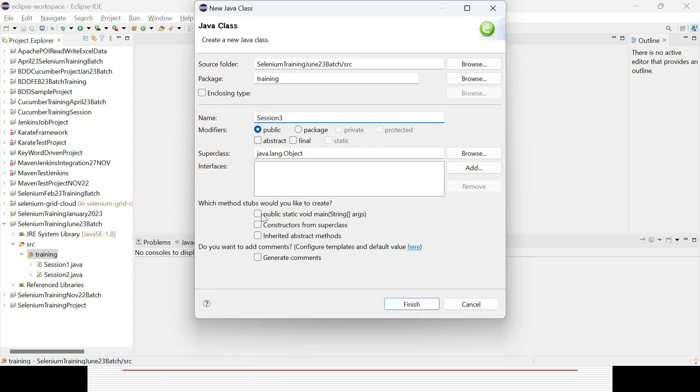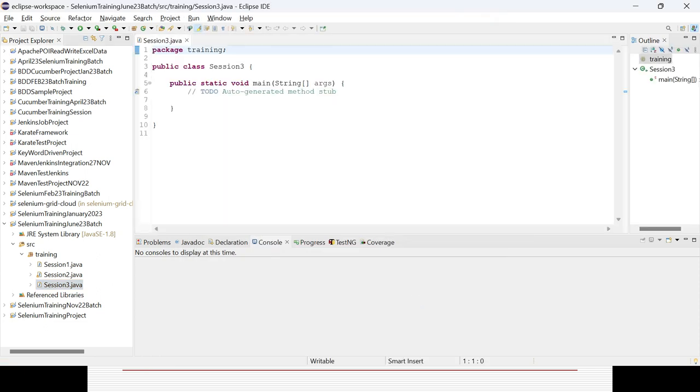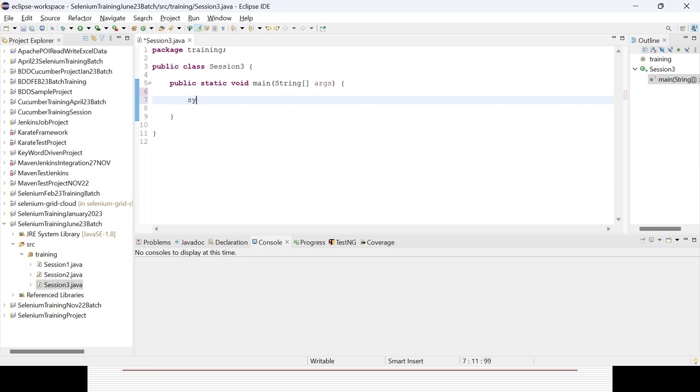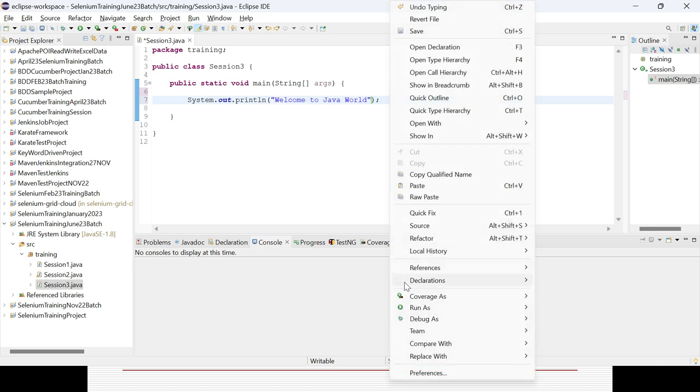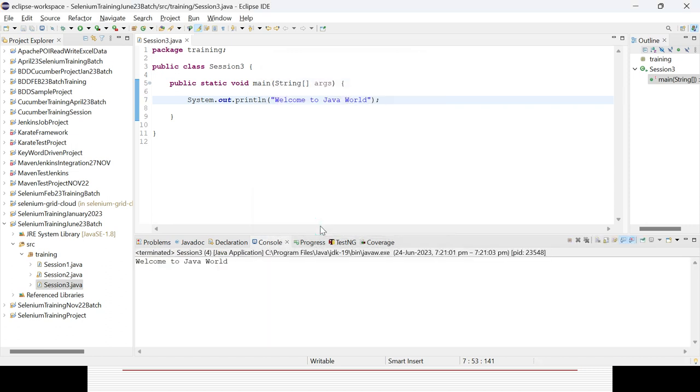Session 3, I am creating. So this is the public static void main. You could already see here that all your blocks are ending with that code. Your execution will start from the main method. And in case you want to type something, suppose say System.out.println, Java welcome to Java world. You could see this is ending with a semicolon. Now if you run it, you will be able to see that output printed in the console.